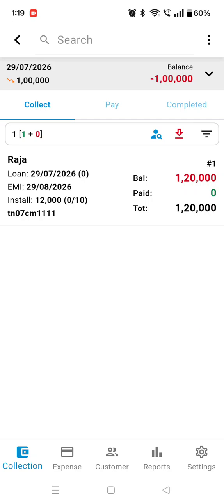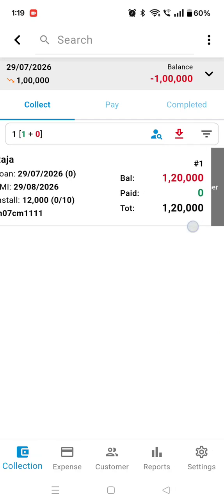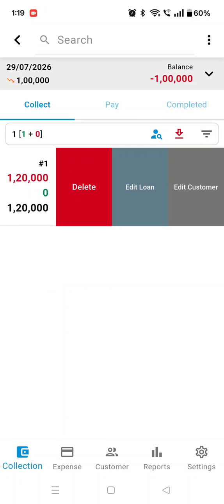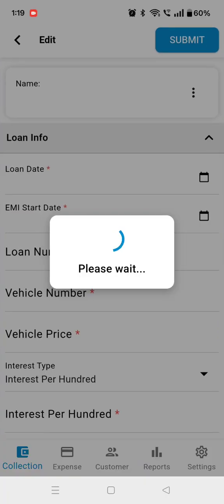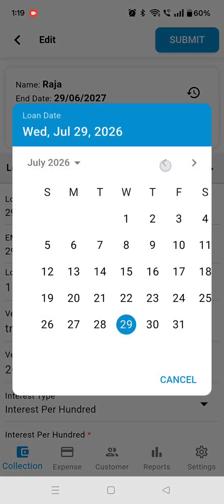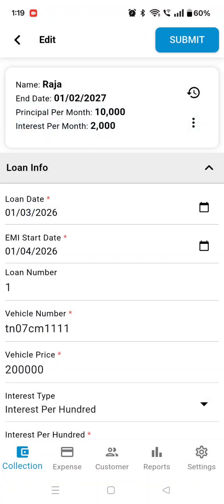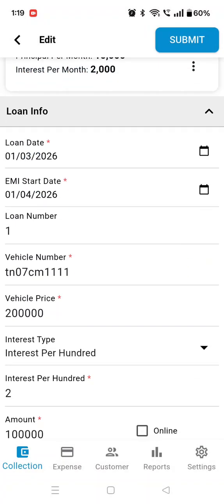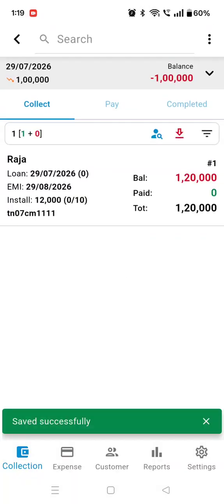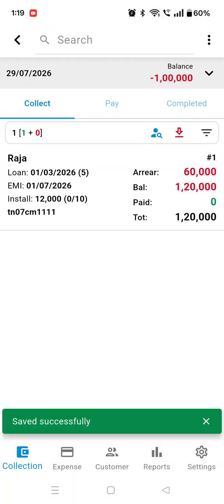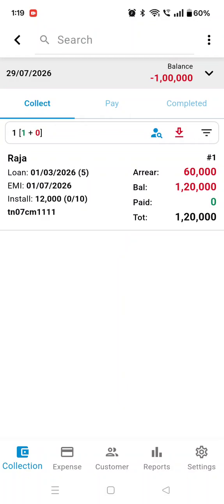So if you give wrong information, any information wrongly, and if you want to edit the loan, you just slide from right to left. There will be an option called edit loan. Just click edit loan. I will give it March 1, and then obviously the EMI start date will become April 1, and I will give submit. So for now, it is calculated as installment 12,000.